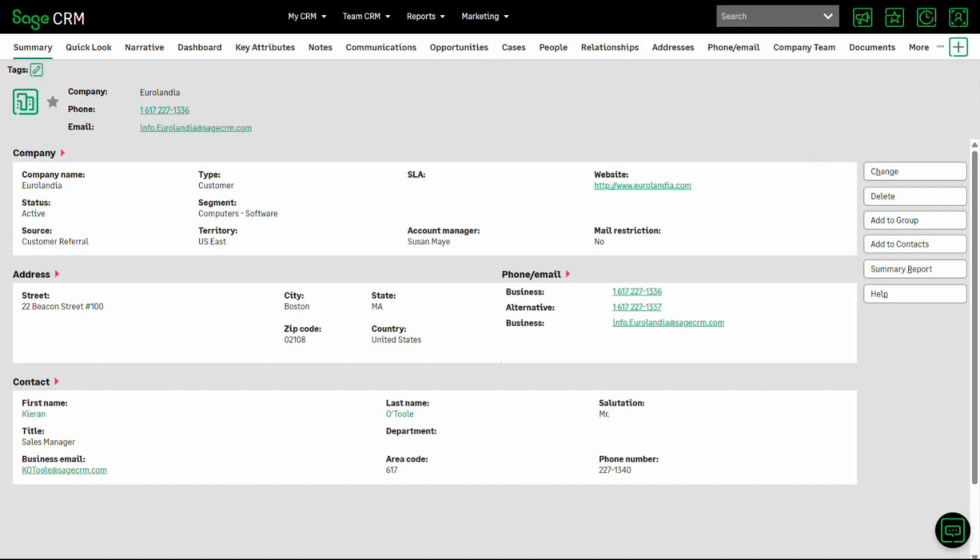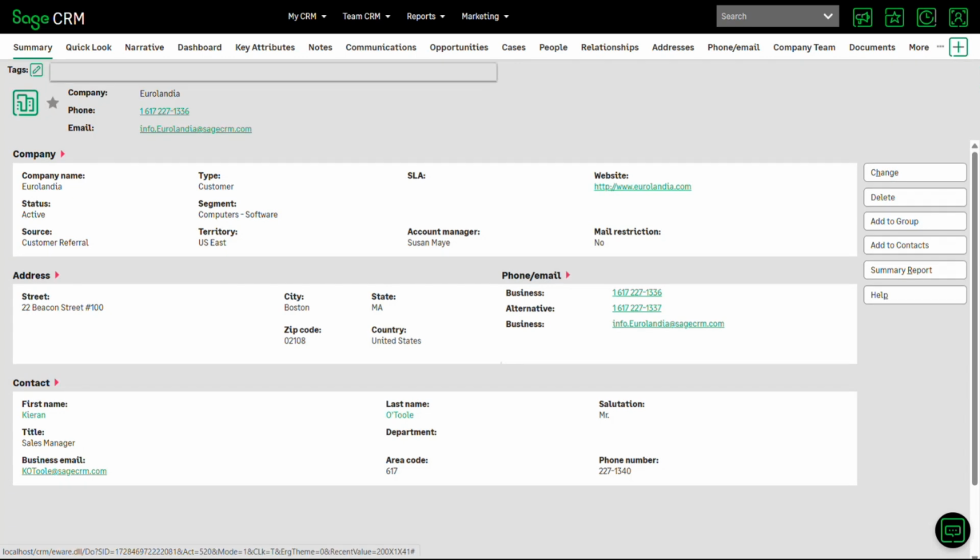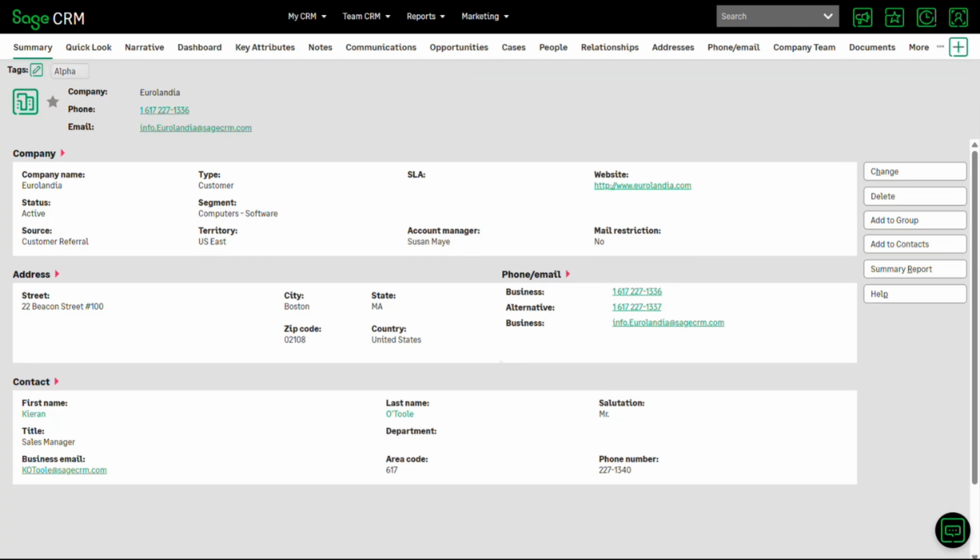Here you can see that I'm now looking at Eurolandia, and you notice that up on the top left of the screen there is a label that says tags and with a little pen icon. If I click the pen icon it opens up an editing box and I can start to type in the name of a tag. Now I've assumed here that this is an existing tag that has already been created. There is a lesson all about tagging up on the YouTube channel, so do have a look at that. But here we can see that I've tagged this. If I just click the pen again, it's saved associated with this record.